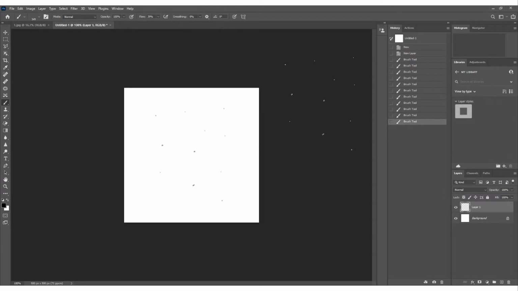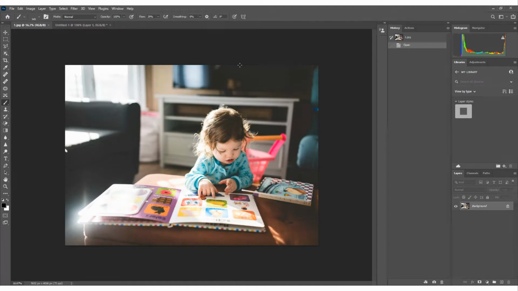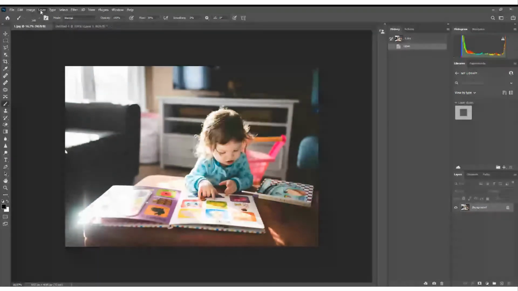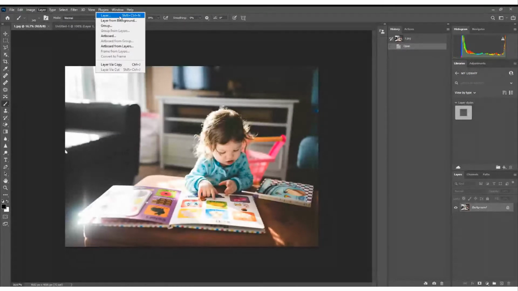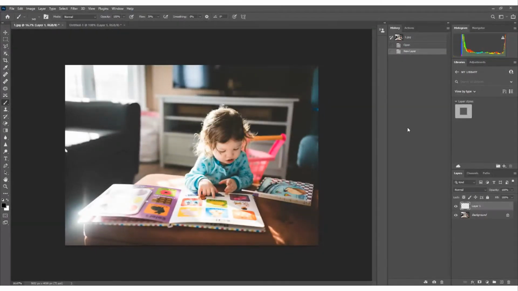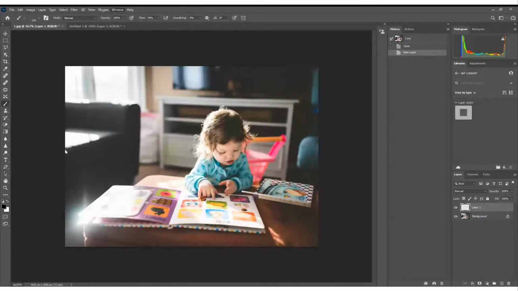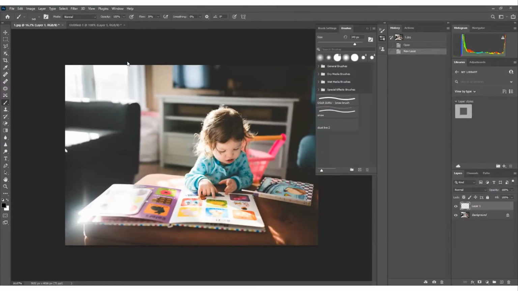Okay. So once we've done that, we want to come back over to our main image that we want to edit. Let's go to Layer, New Layer. Just press OK. All right. And now what we're going to do is change some of the settings on that brush. All right. So let's go to Window and then Brushes, click on that.